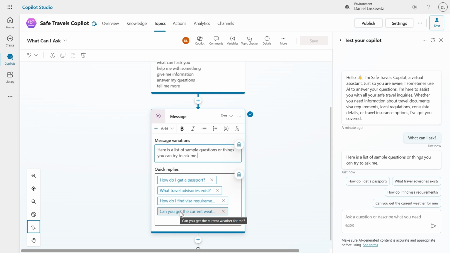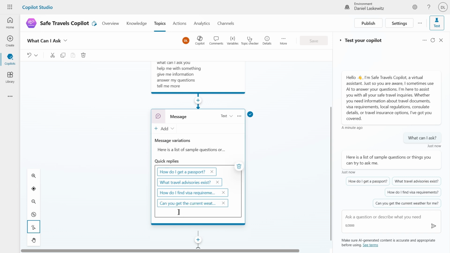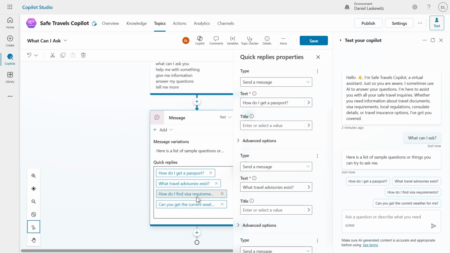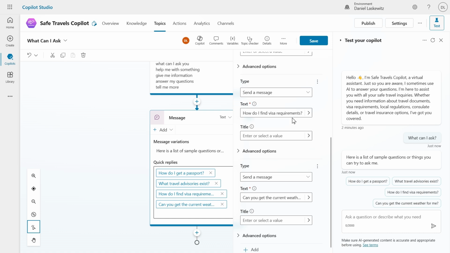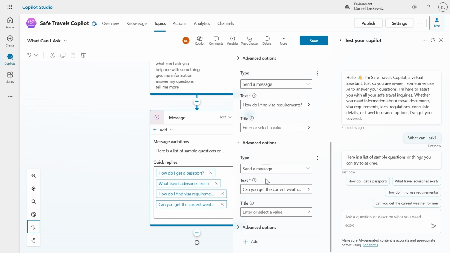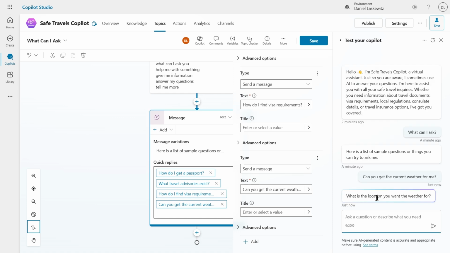I added the "Can you get the current weather for me?" quick reply because I created a topic for that as well. When I click on it, you can see that you have multiple different quick replies, and it also has the "Can you get the current weather for me?" quick reply in here. When I click on that button, it will ask me about the location I want the weather for.